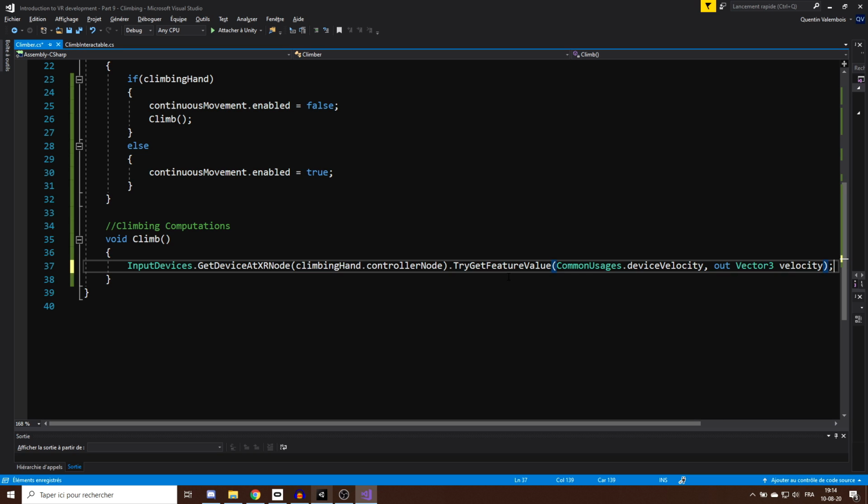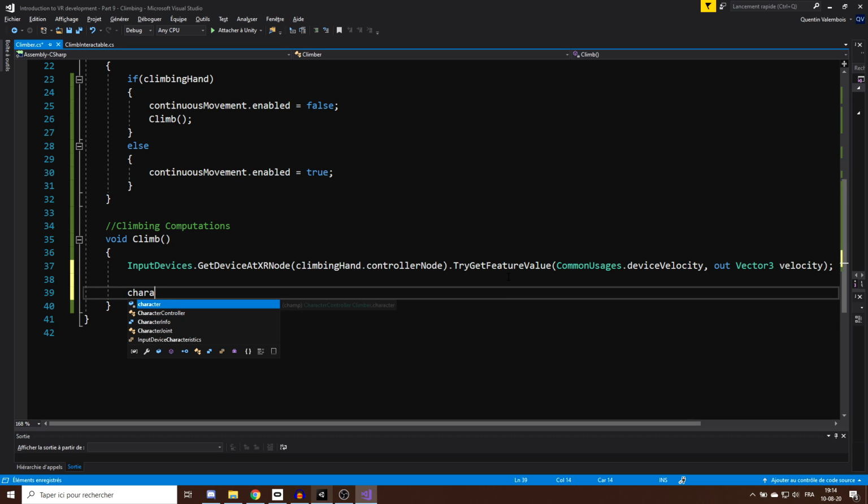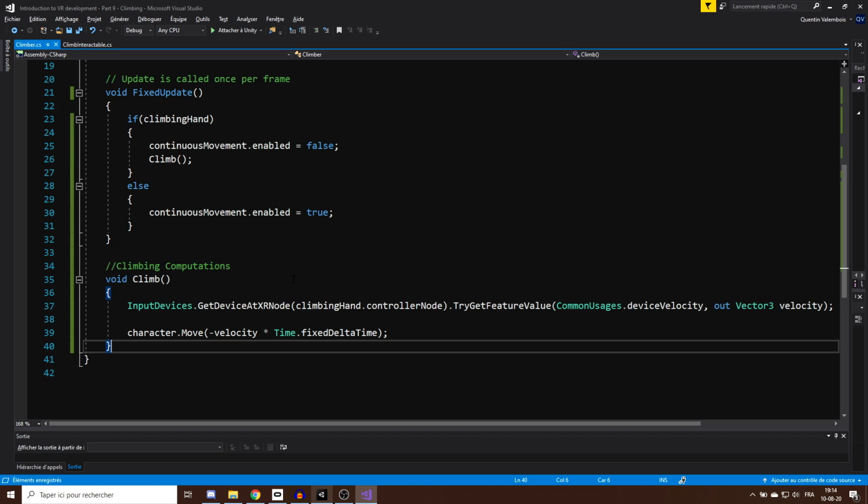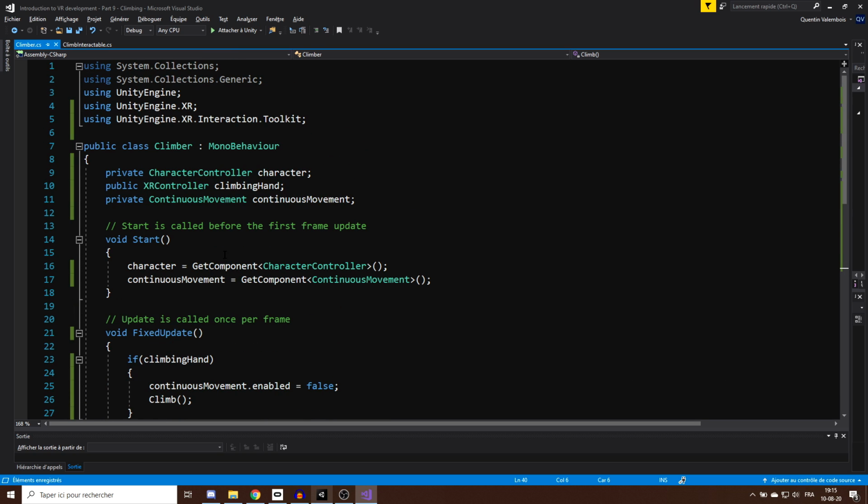And there you go, now with this velocity we can move our body in the opposite direction with character.Move(-velocity). And don't forget here to multiply by Time.fixedDeltaTime to get the movement we need to apply. Awesome, we are making giant steps with our climbing system. We can now move our player correctly by giving it a climbing hand, and now what's left for us to do is to set up this climbing hand when we interact with one of our climb interactables.